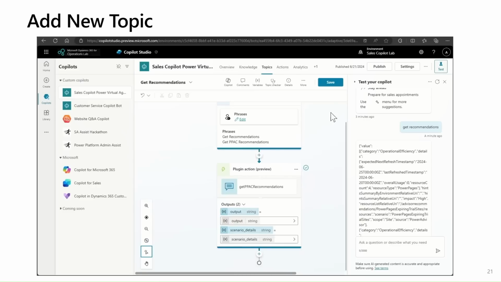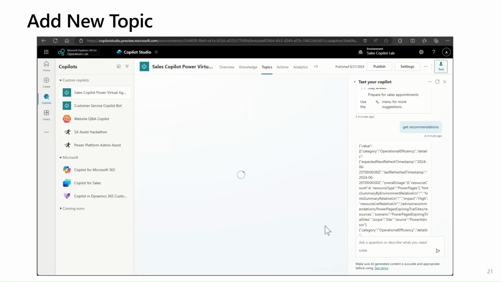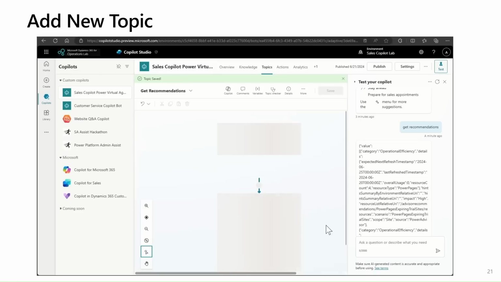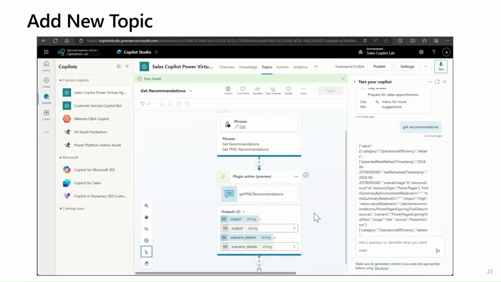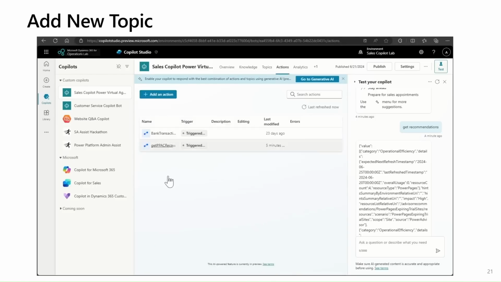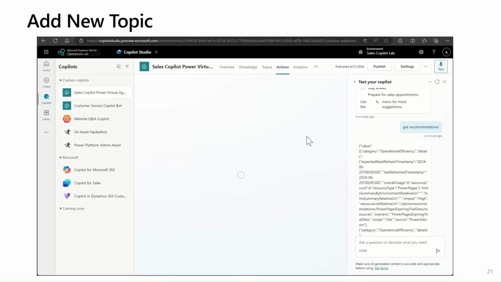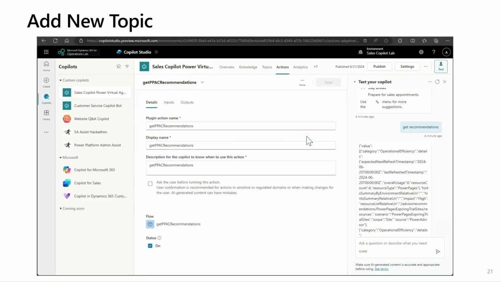So this is the reason why I'm using a plugin instead of calling out a Power Automate flow. Let's have a look at my plugin. Go to Actions. There is no input for the plugin.